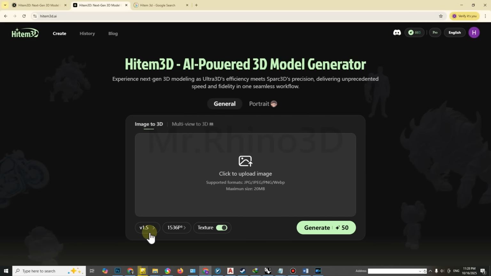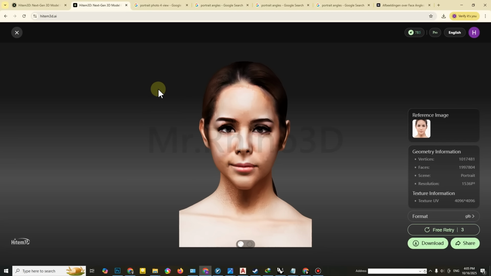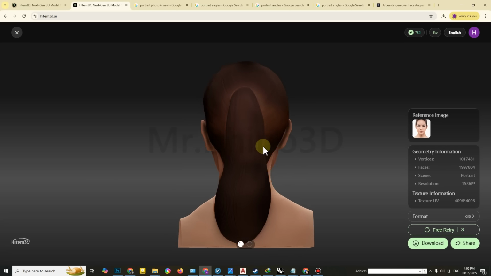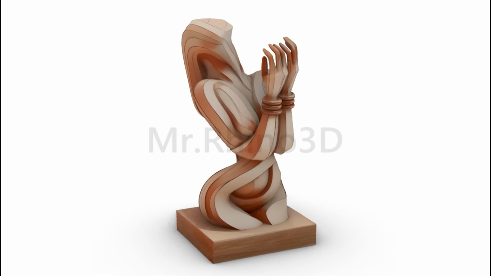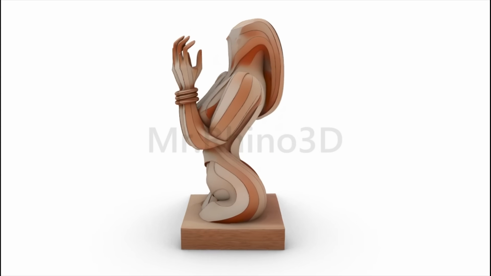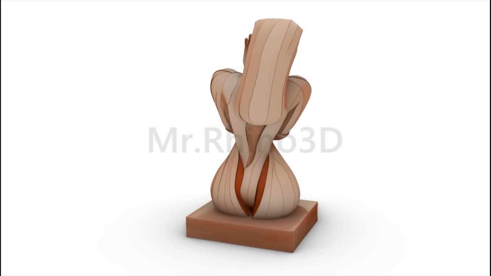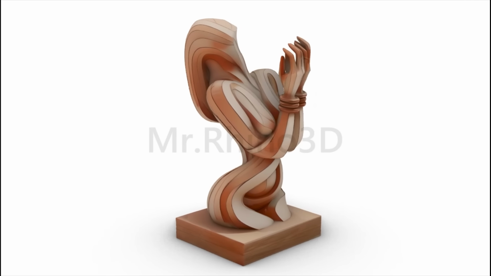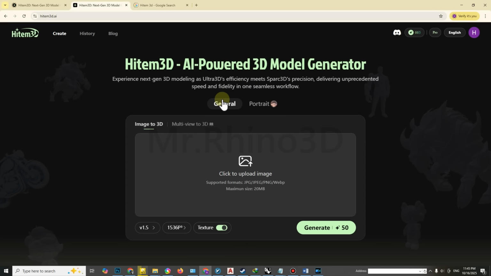On top of that, Hitem3D version 1.5 comes with improved texture rendering, portrait mode for human models, and more accurate geometry generation. So whether you're a casual creator or a professional designer, there's a mode that fits your workflow. Let's take a closer look at how it works.